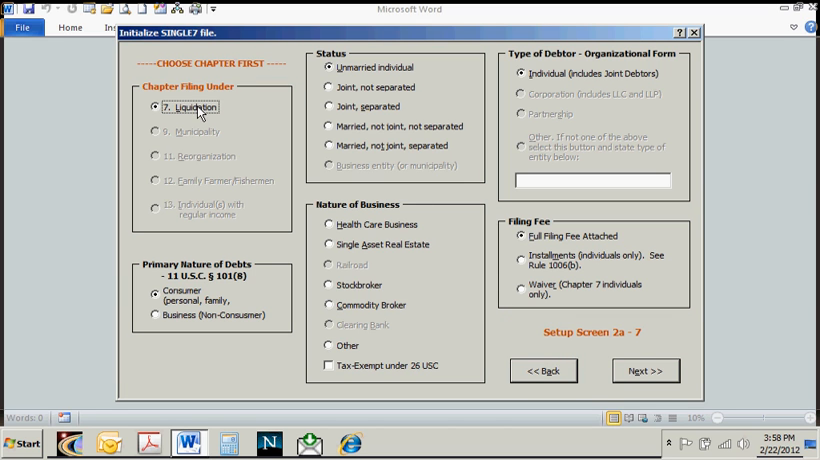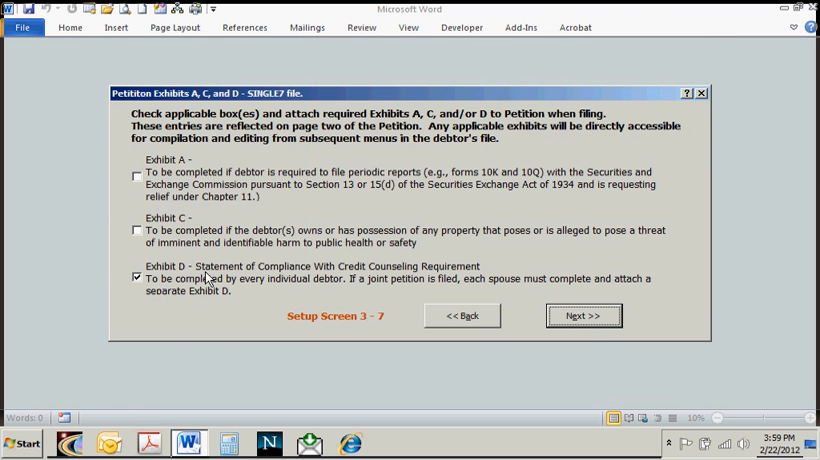And we're going to file a 7, unmarried individual consumer, filing fee attached. You can change that to different things. Married, not joint, not separated, for instance. Unmarried, and we'll leave it. We got individual consumer attached. Now, typically the only thing that'll be attached as an exhibit is D, which is credit counseling, and A, having to do with SEC filings, and C, dangerous property, are usually not checked.